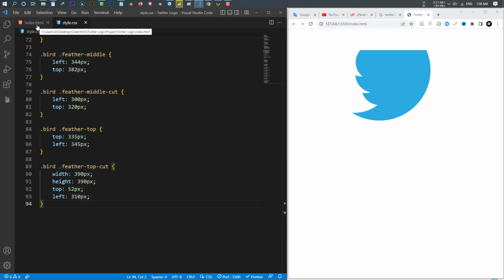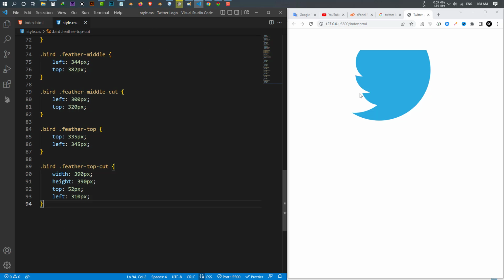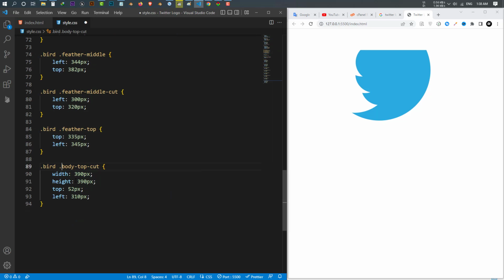Okay, I think I don't need to cut the top, but this will be the body. I want to cut it from the body, so let's change this one to body top cat. Body top cat, because we have body cat top, not feather top. This is body cat top. Okay, my mistake. Body top cat. So from feather top, I want to remove this body top cat.